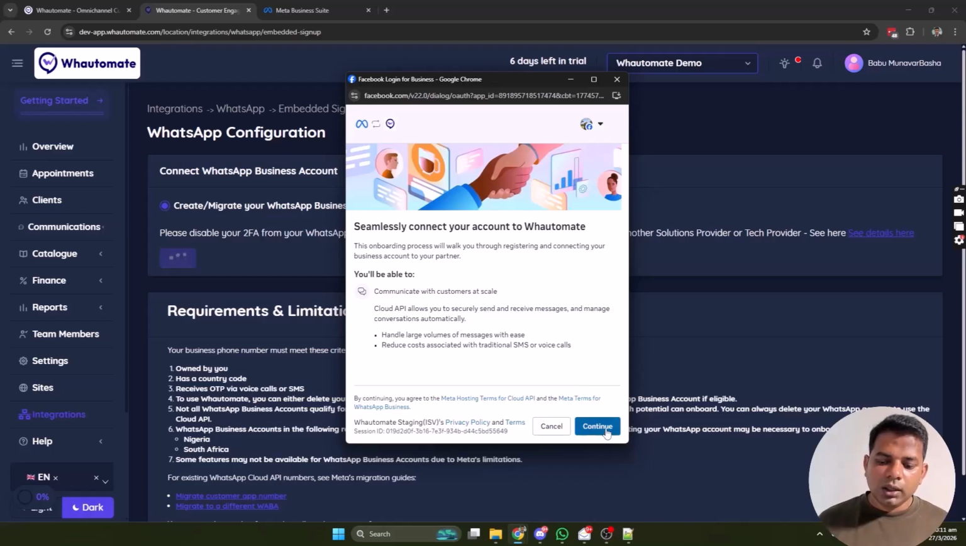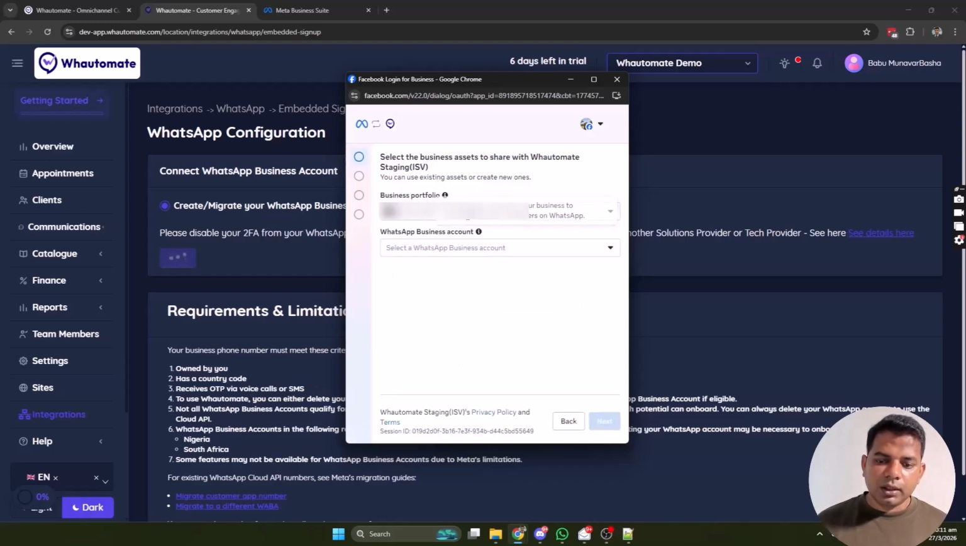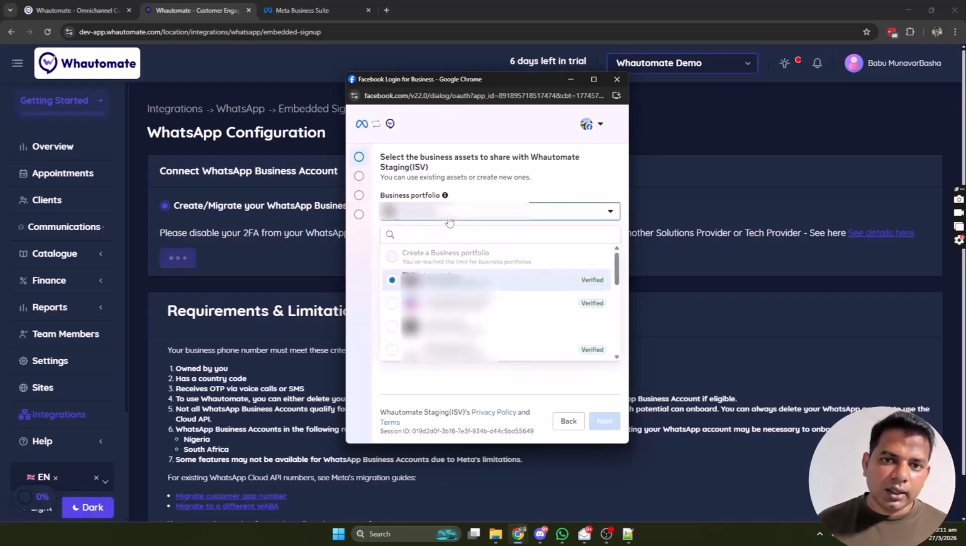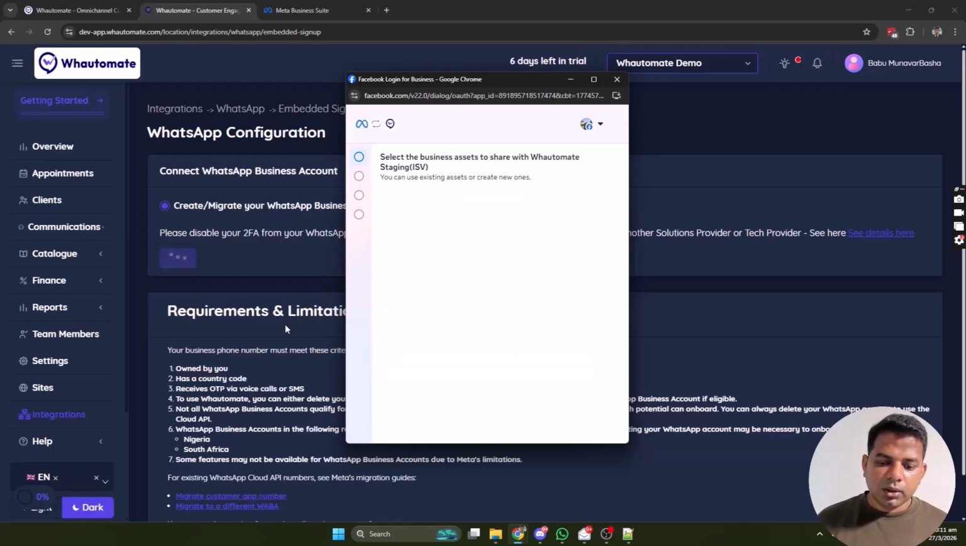You can log in, and then click on continue. Basically, the next step is for you to select the business portfolio. This is the Facebook business account where your number, everything gets added to. So make sure if you are already running ads, you should have a business portfolio. If not, you can always create a new one as well. So I'm going to go ahead and select a business that's already verified.